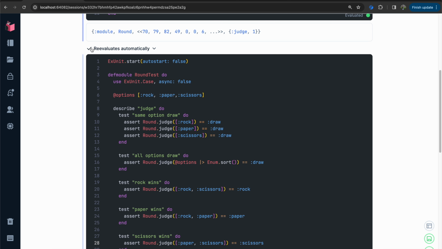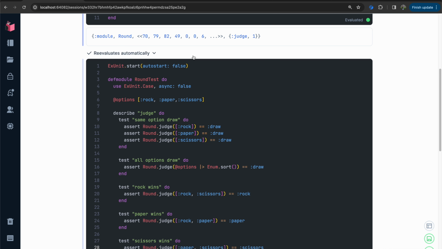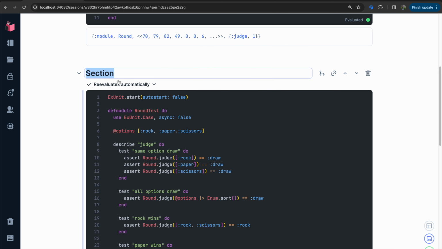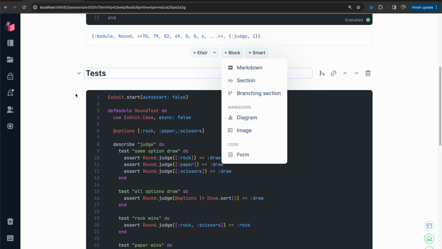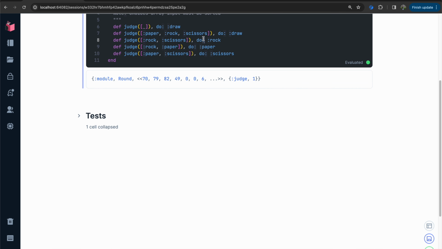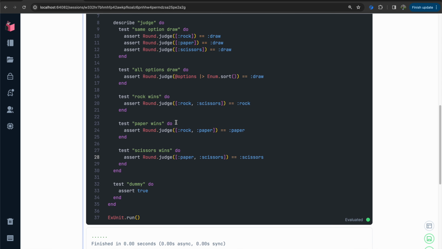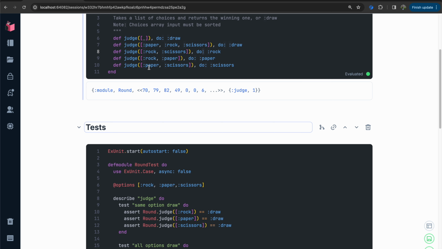Awesome. I wonder if I put this in a section, tests. Can I collapse the section? No, if I collapse the section, then I can't see the results at all. That's a bit annoying. But it's fine.